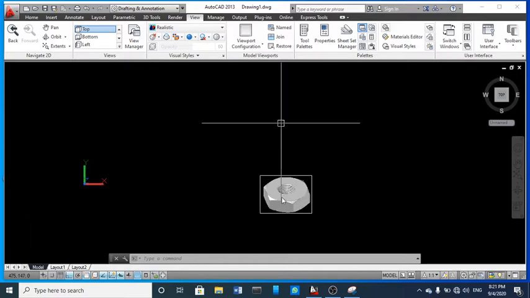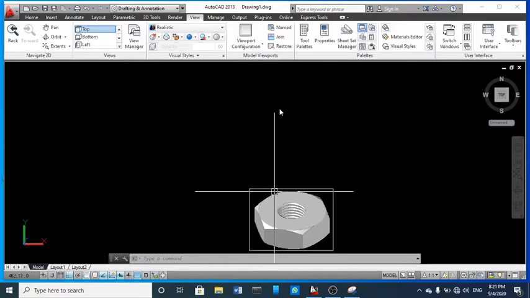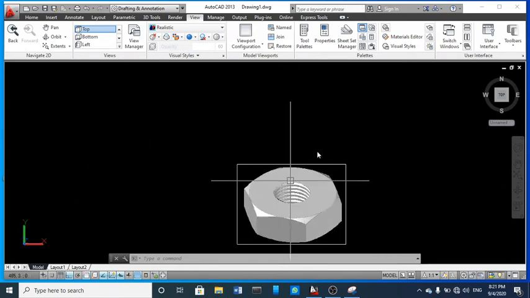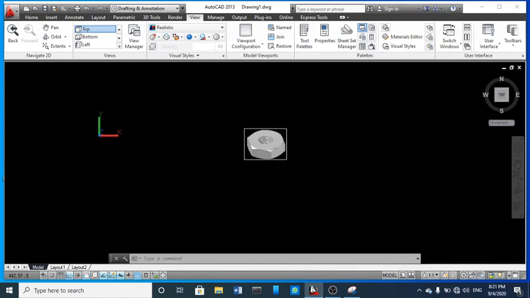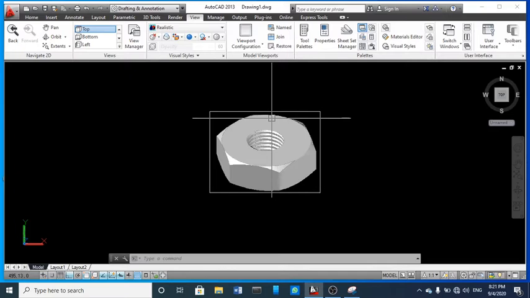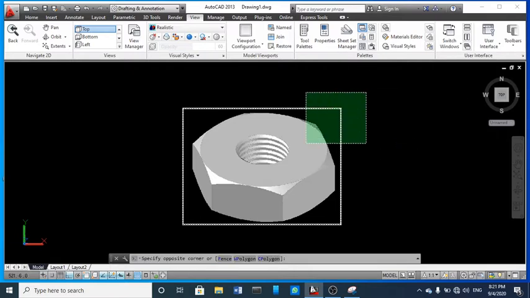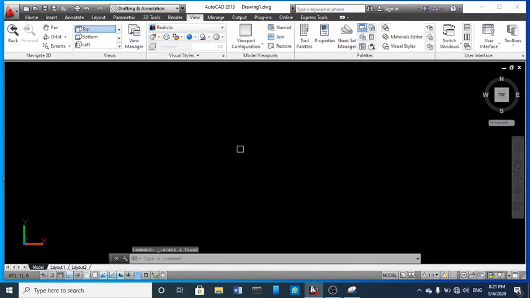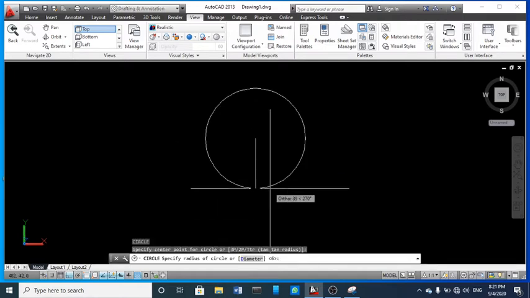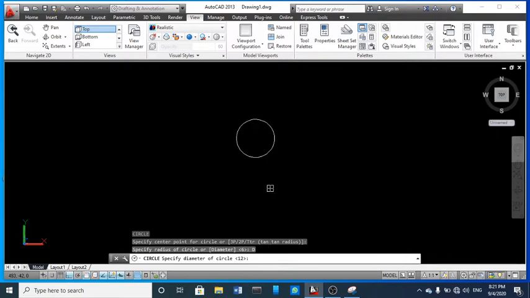So now the same thing we will make in a 2D drawing, 2D first, and then accordingly we can make 3D as well. So let's draw the 2D first. For that I am going to draw a circle of diameter 30 units.